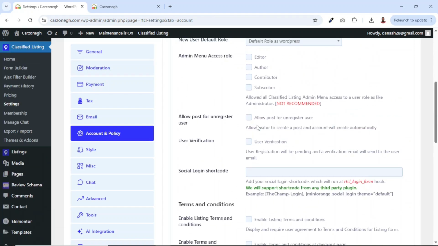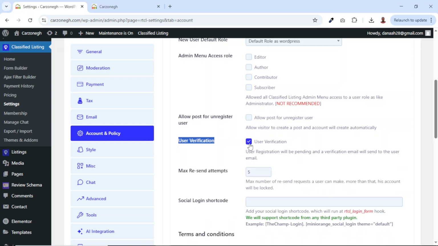Going down, here, user verification is very important. If you want users to be able to verify their emails when they register, you need to make sure that user verification is enabled. And you can enter the number of times they can resend attempts to verify their emails. I will leave the default.